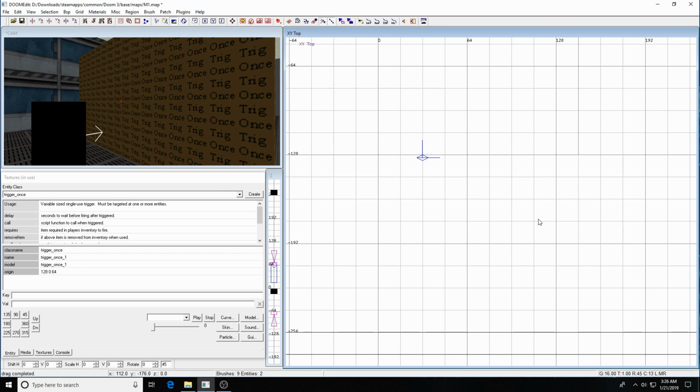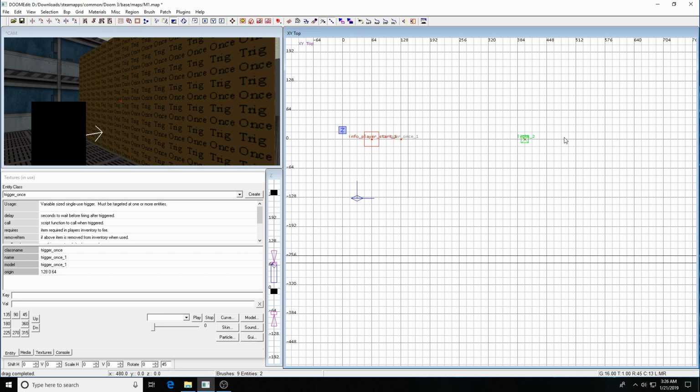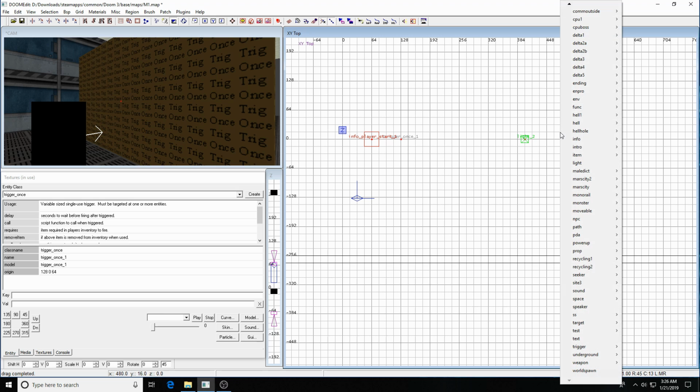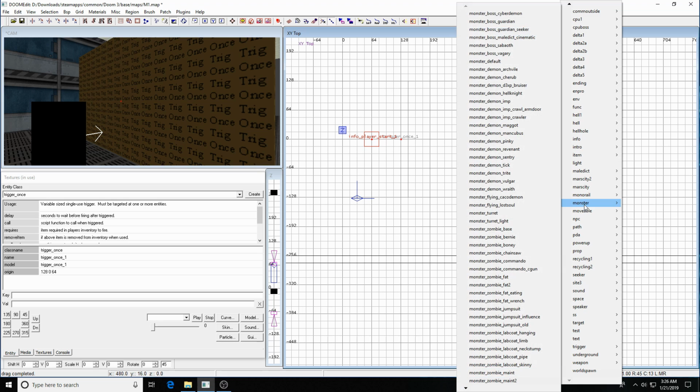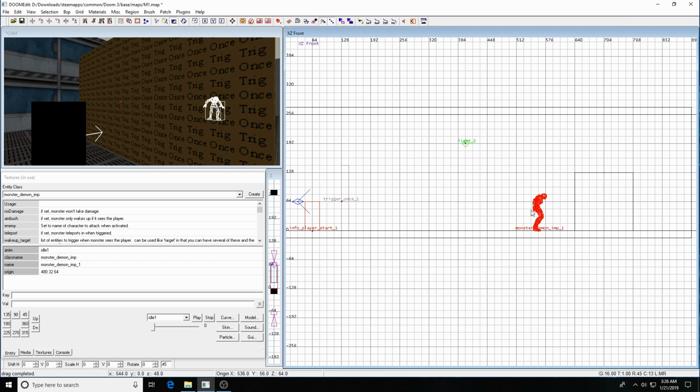So let's go on XYZ in top view. Now I could just turn on a light or do something mundane, but let's do something a little fun. What I'm going to do is right mouse click here, and I'm going to go down to monsters. Let's see if we could find it. Don't forget it's alphabetical. There it is. And we're going to look for the monster demon imp, monster_demon_imp, and let's put him into the map. And there he is. Let's put him facing on the floor.